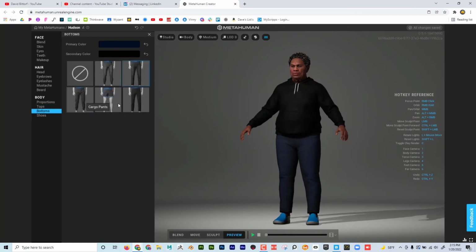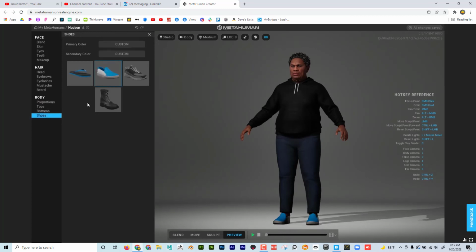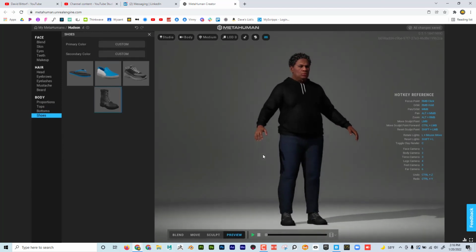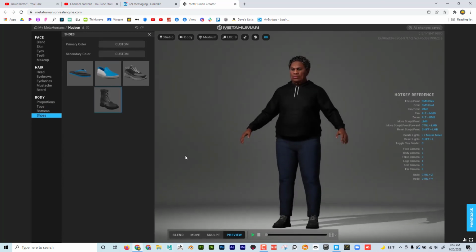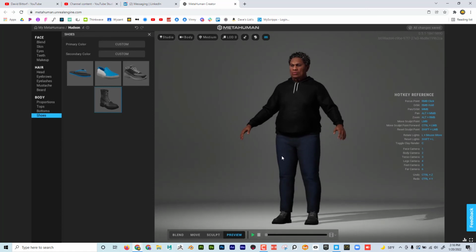Bottoms, you can see that there's a few bottoms. Here's even shorts. Okay, and here's jeans. Maybe I'll just leave it at that. And then here's some shoes as well. And once again, not a lot of styles there on the clothing. I feel like the body still looks pretty good, but it's really the face that shines on these MetaHumans that looks really cool.